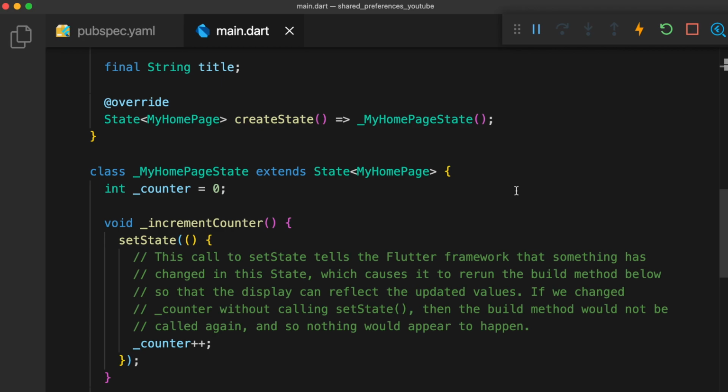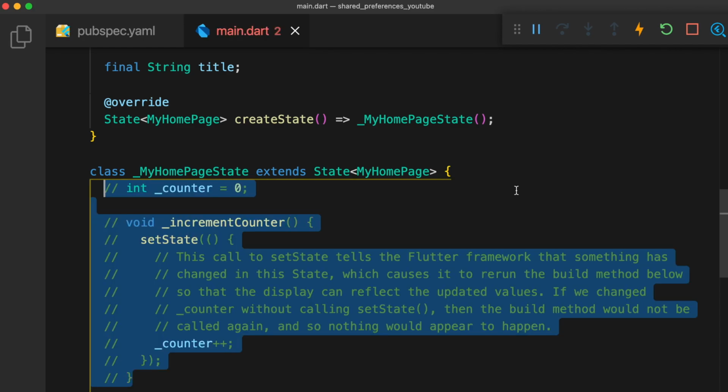If you navigate to the MyHomePageState class, you'll notice we are declaring int counter to 0. Following that, we are calling an incrementCounter method, where we are setting the state and incrementing the count variable by 1. That is being called down below. We want to override this method to use shared preferences. First thing we want to do is comment all of this out.